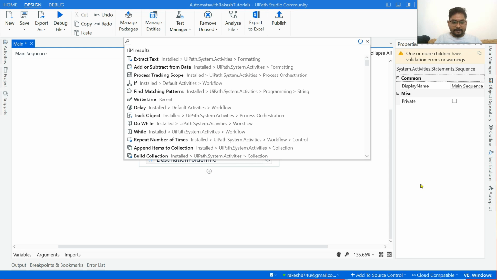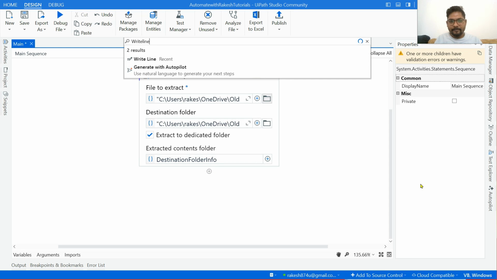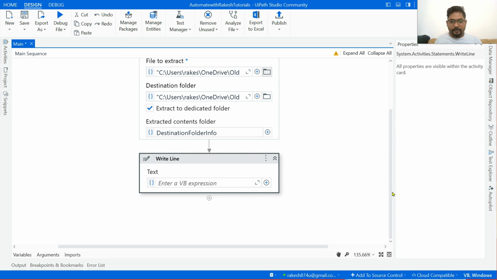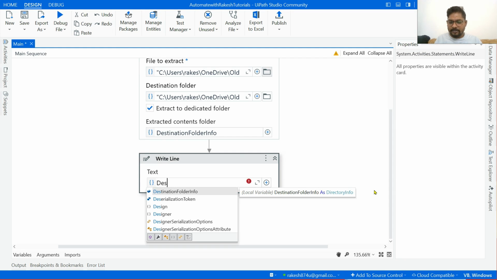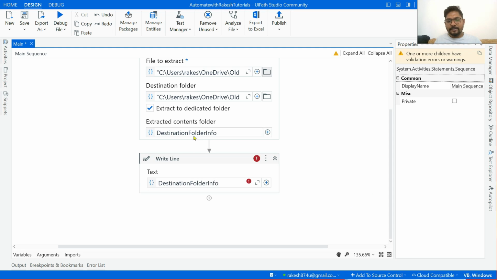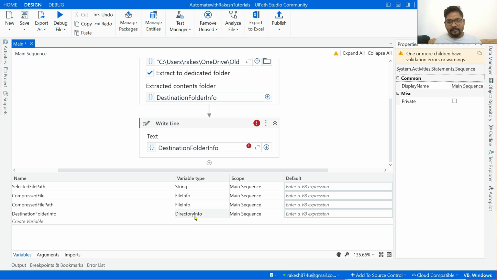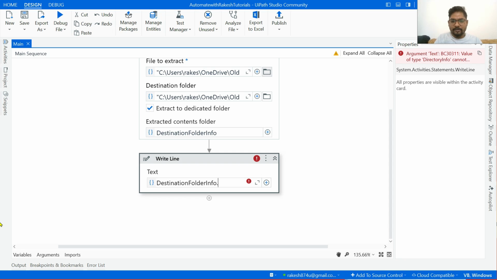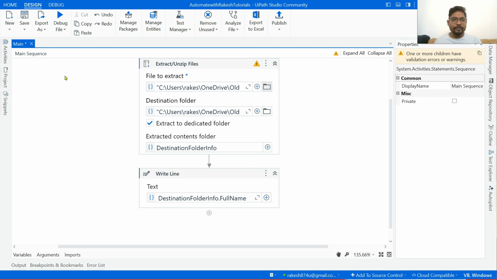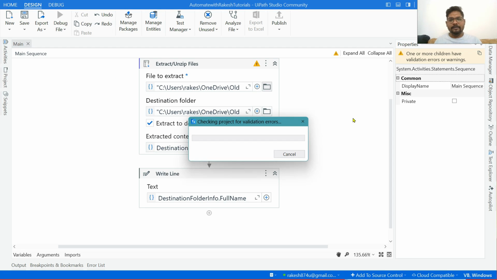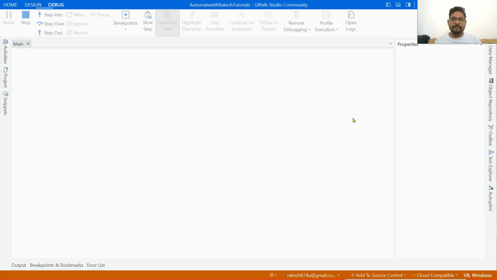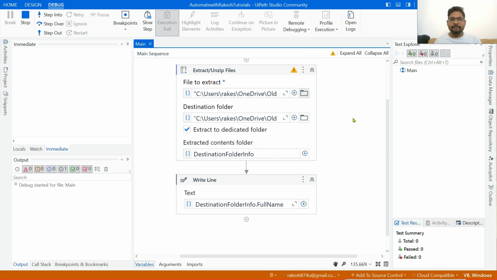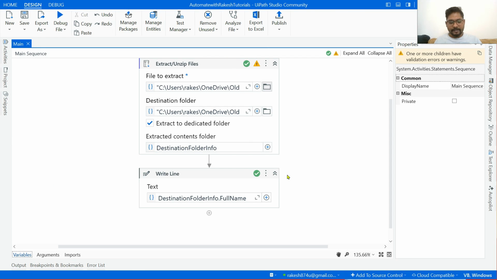Now all you have to do is use a write line activity, and in this use the variable just to see what it contains. So this destination folder info is a directory info data type. And for this simply use the dot full name property. That's simple, this activity to be used. Now let me save it, run it and see what happens. Okay, the execution got a green tick mark.